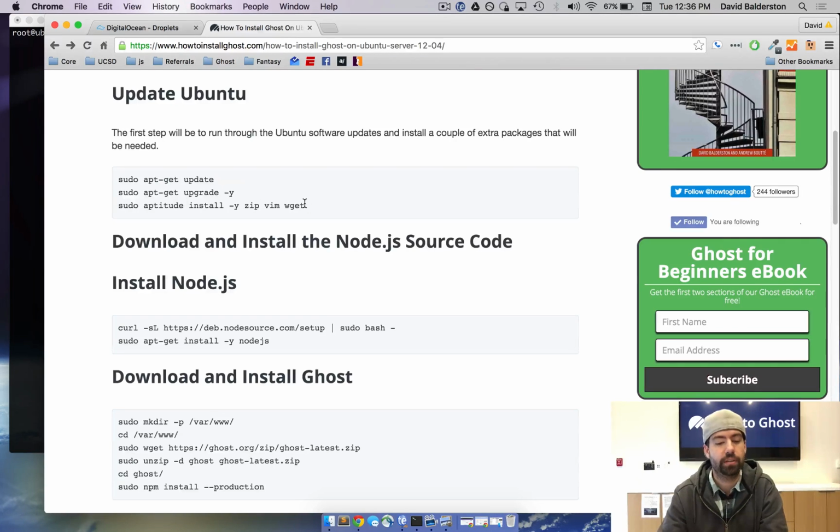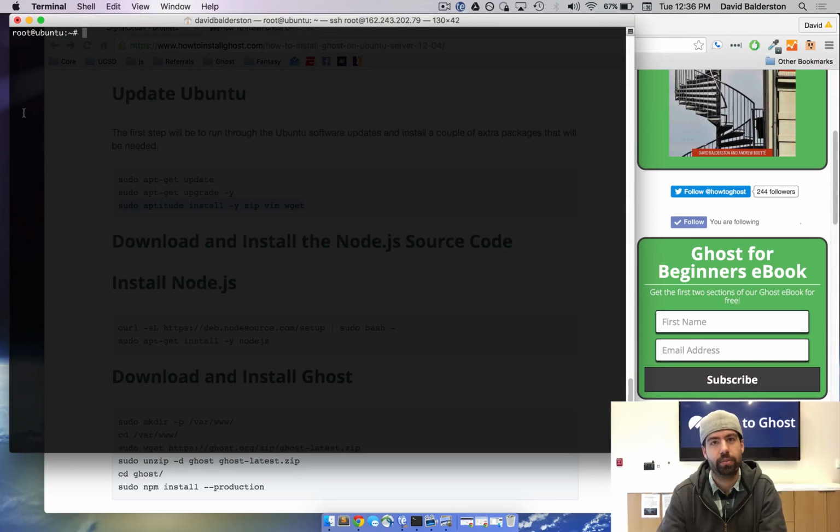The first thing you need to do, if you don't already have them installed, is install just a couple of packages like zip and wget that we're going to need to install Ghost. So let's go ahead and put that in and install those programs.